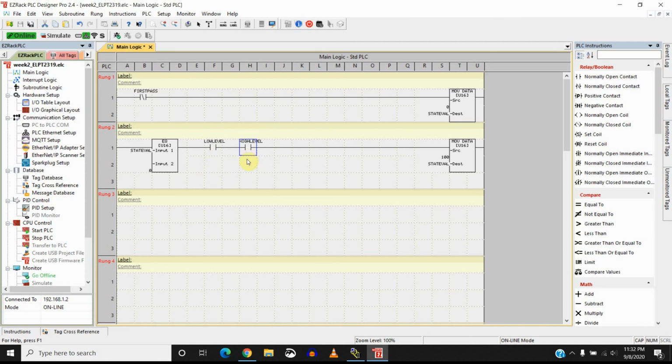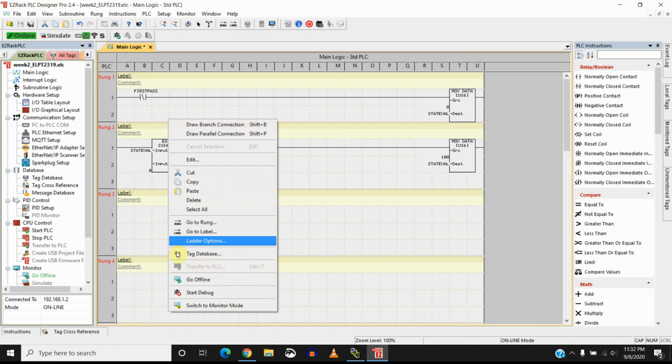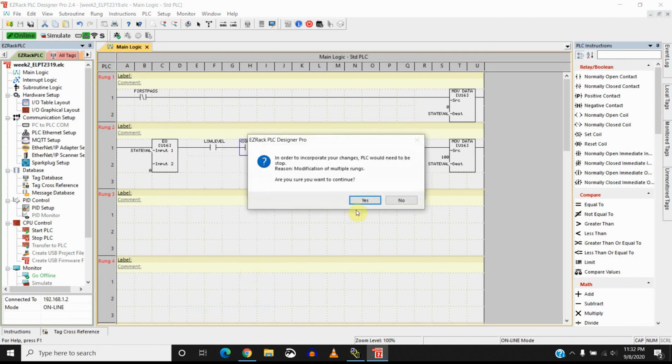So testing this will be a little bit of a challenge as we go through and toggle these things on and off to see if they're working correctly. Let's test what we have so far. We are already online. We're going to right click and go to monitor mode. Okay.